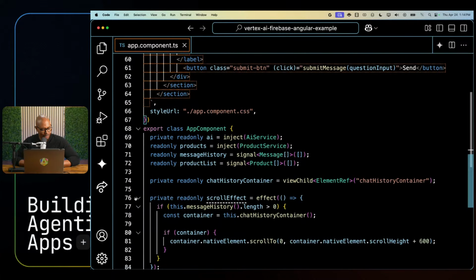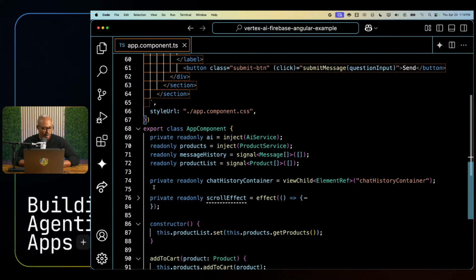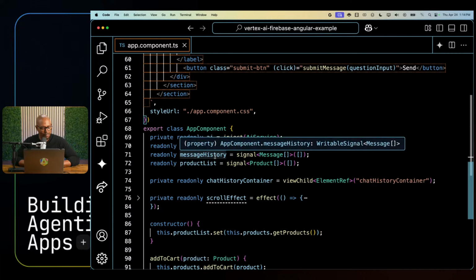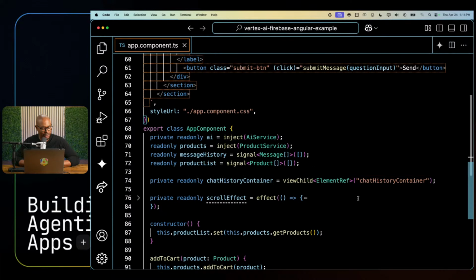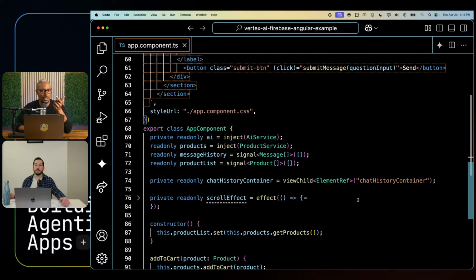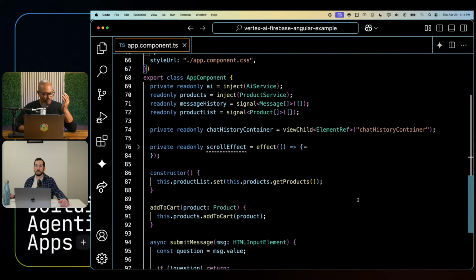All right. Let's talk about the application code. Don't worry about this function, this scroll effect, right now. That's actually the least interesting thing about this. But we do have a few signals that we're using in our application. We have a message history signal, and then we have our product list signal. Message history is just to reactively display the latest group of messages, whether they come from myself or from the AI agent. And then we have our product list, which we get from our product service. That is our list of products.